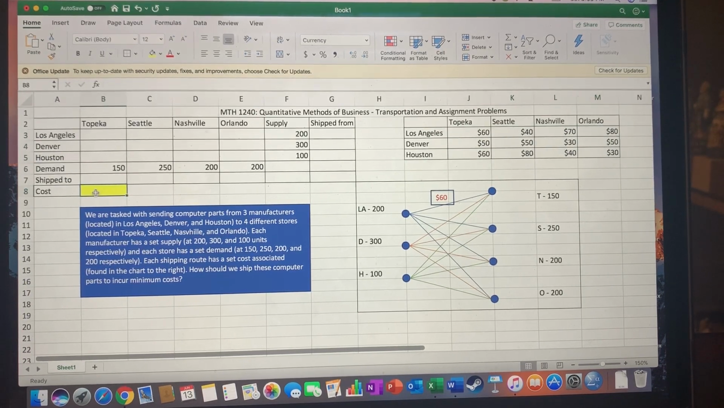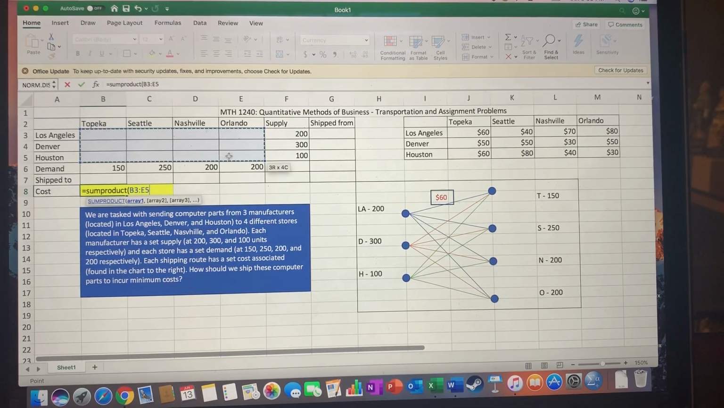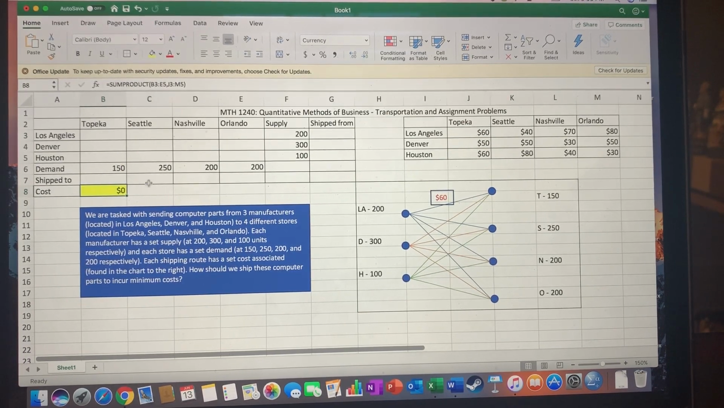So what we can do is this handy little trick with SUMPRODUCT. I'm going to highlight these blanks, which is however much is sent on these paths, put a comma, and then highlight those prices. I'm going to hit enter. And good, it has 0. So instead of doing this blank times this number plus this blank times this number, we just did SUMPRODUCT. And that's our objective function.